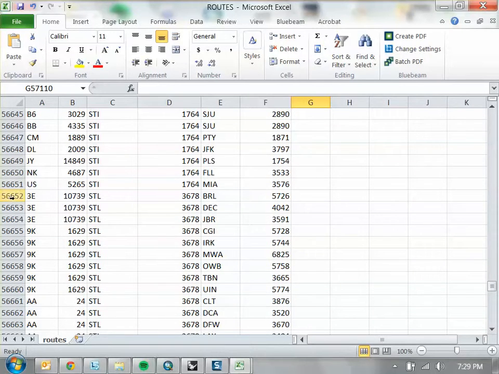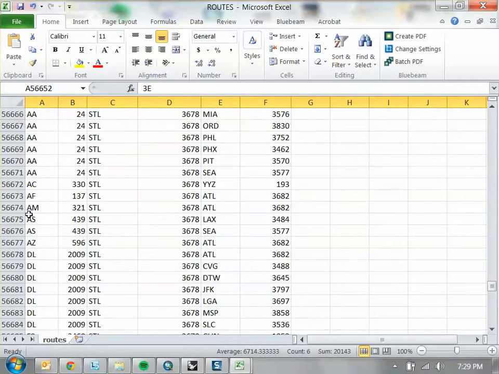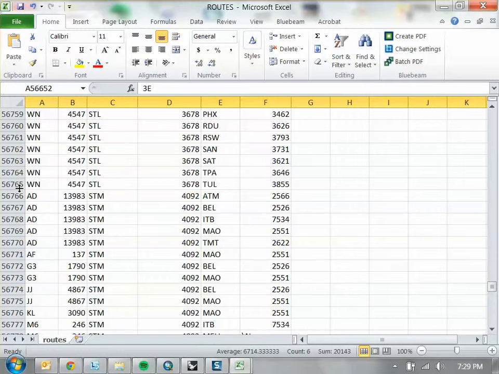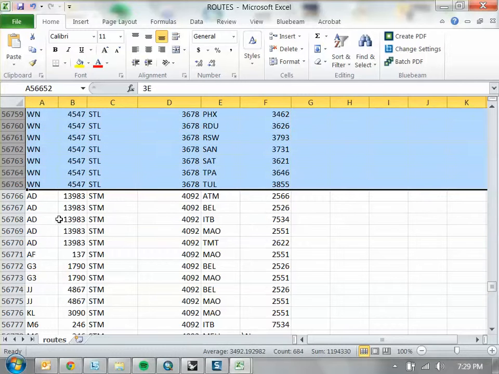So now we found all the STLs. Let's just select the first row. Let's go down until we get the last one. Shift, hold. Okay. So now we have all the airports that are leaving St. Louis. What I'm gonna do is copy this information.